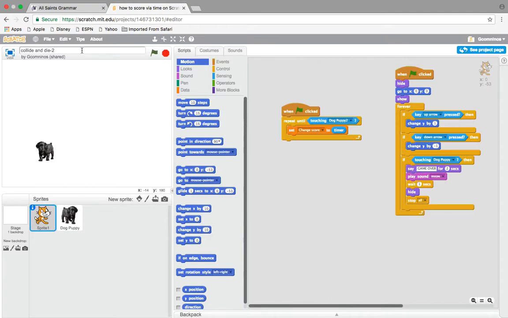So first thing I'm going to do is change this to scoring using time. And so we need to be able to do that. Obviously, I'm going to get rid of that code there, because I'm going to show you how I actually built the code. So this is the code that we originally had for our Collide and Die. So we need to add some information here to make it score via time.